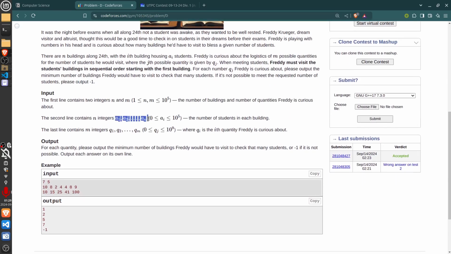So here we go. We're given the number of students in each building, which could be 0. In this example, you can see we have 10, then 8, then 2, and 4. And then here are your queries: 10, 15, 25, 41, and 100. For each query, he only has to go through so many buildings so that he can match that many students.